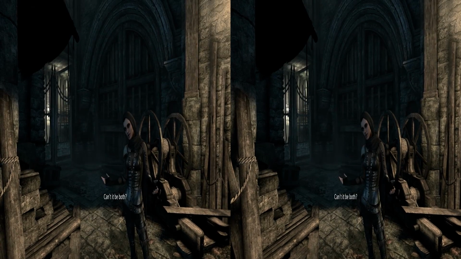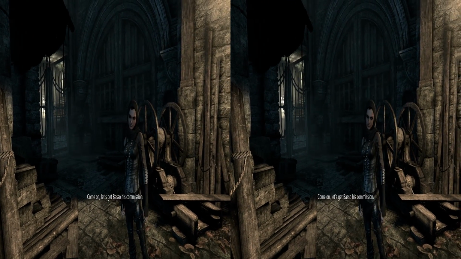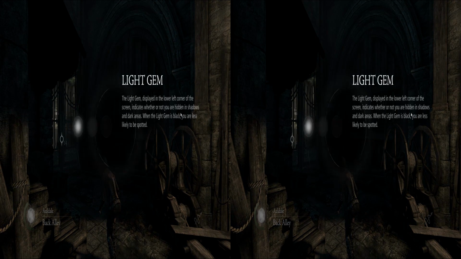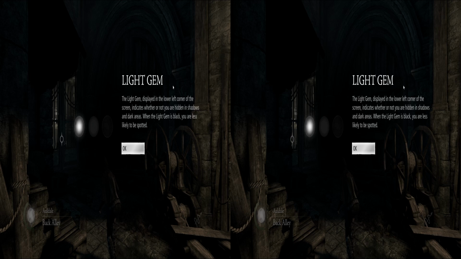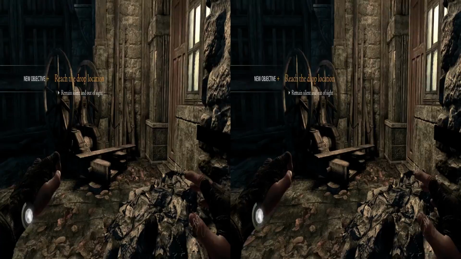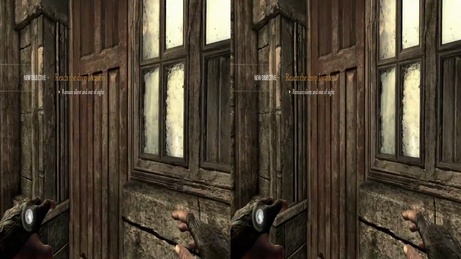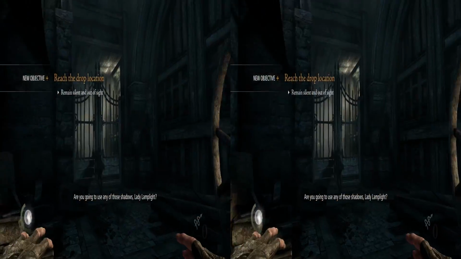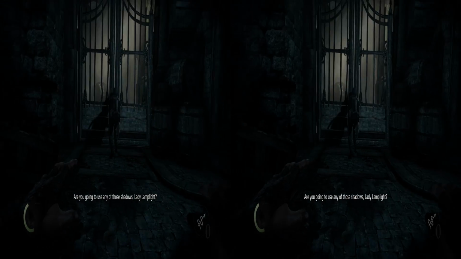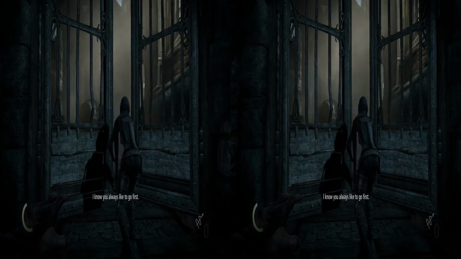Did you pick that route because it was fast or because you thought it'd be fun? Can it be both? Come on, let's get Basso his commission. Yep, the light gem shows how lit up I am. Alright. Are you going to use any of those shadows, Lady Lamplight? I was just scouting ahead. I know you always like to go first.